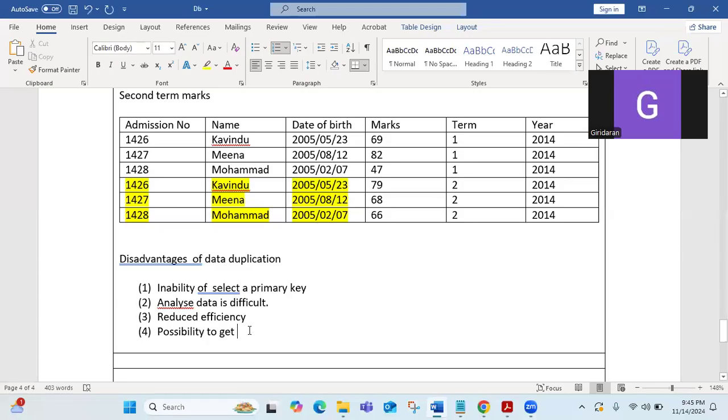Okay, now we'll continue. So it's possible to get inaccurate results, inaccurate data is high. You know why inaccurate data is high? Because every time you want to copy the names, say names and date of birth, you can make mistakes. So unnecessarily you are copying the name and date of birth again and again.